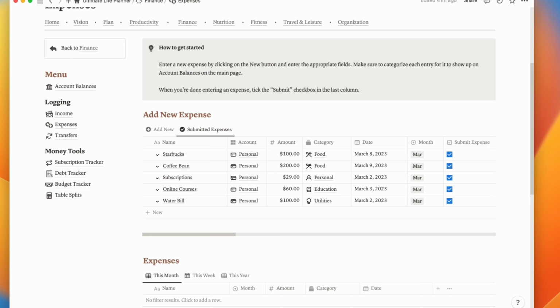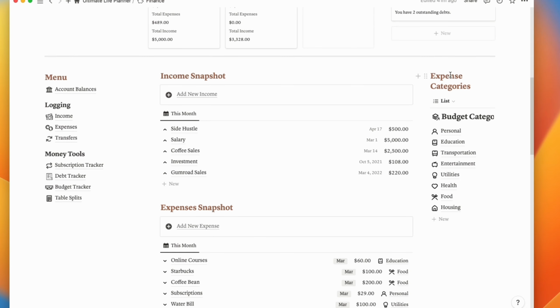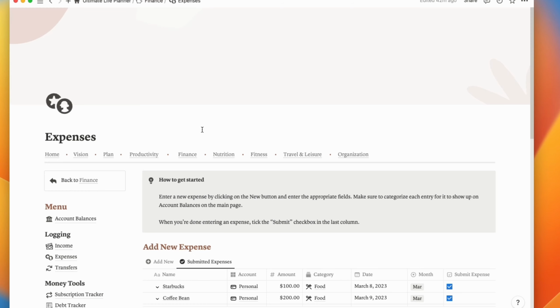And yes, you do need to set up the categories first. To do that, you can go back to the finance homepage. And on the right hand side, you'll see a database called budget categories. You see that I already have all the categories filled out for me, but feel free to edit or add to it according to your needs. Now, let's go back to expenses.